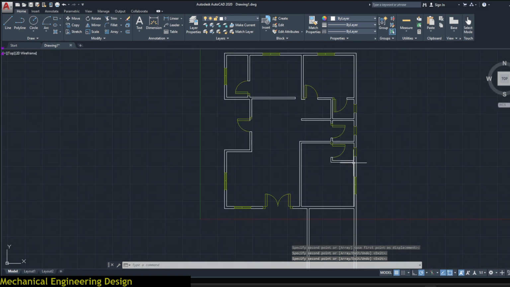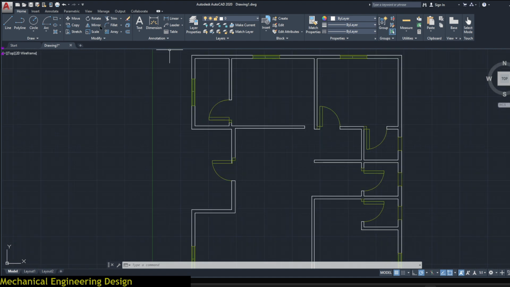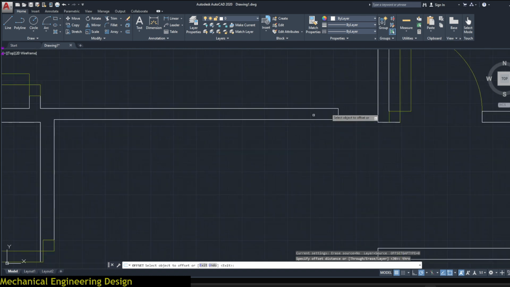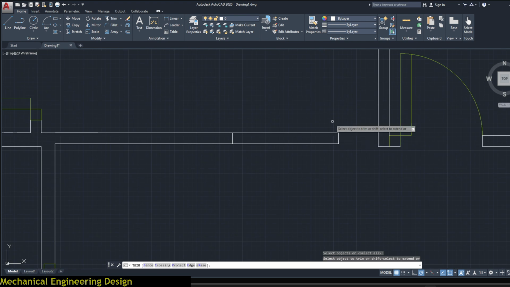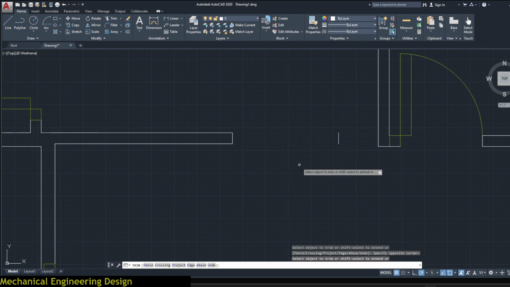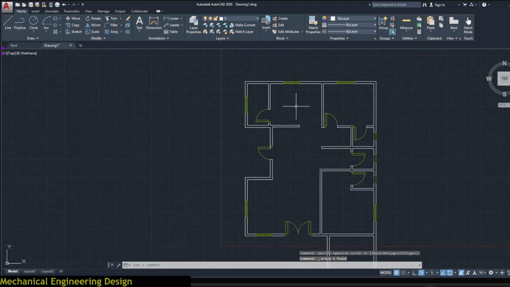Now all windows are ready to go. So just go to offset, then type through, enter. Select this line, drag it to this point, escape. You come to trim, remove this one. That door is enough.